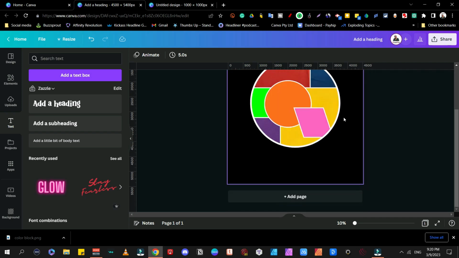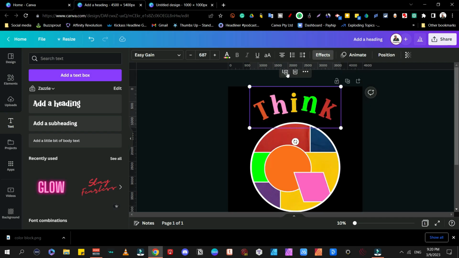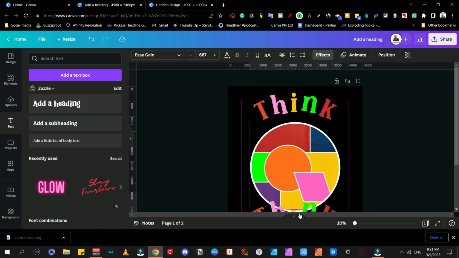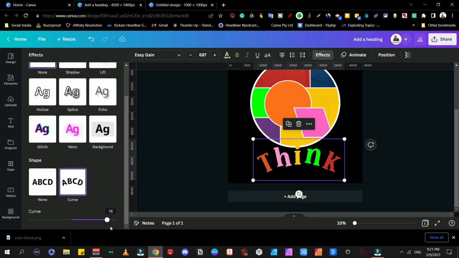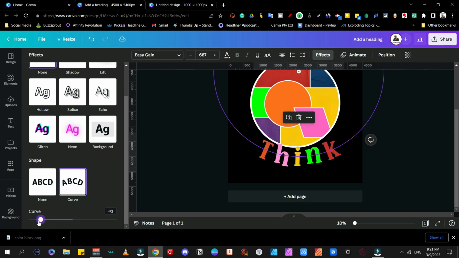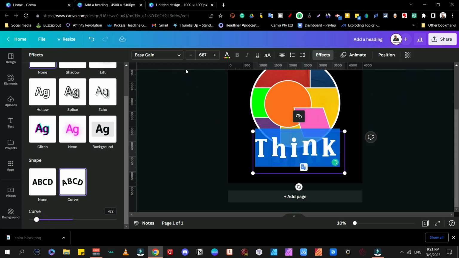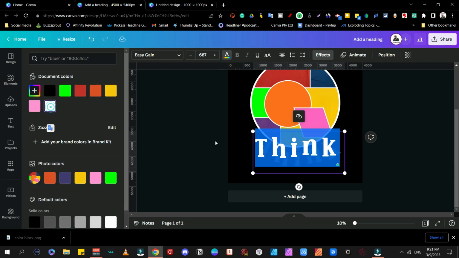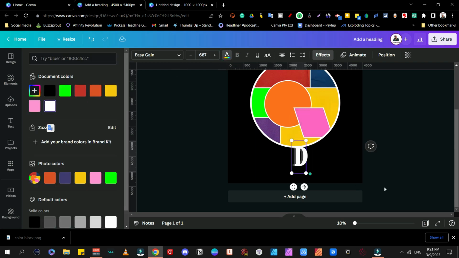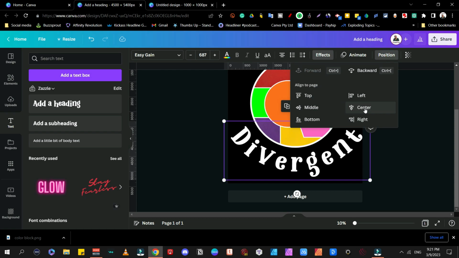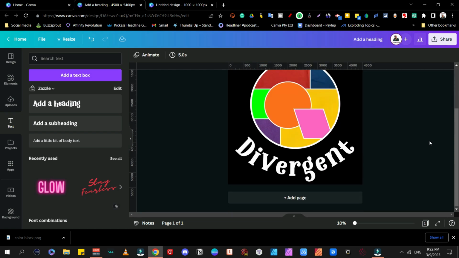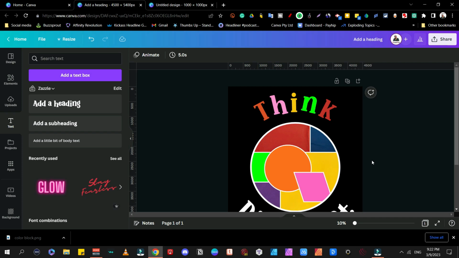There we go. Pink. Now I'm going to just duplicate this by clicking on the little plus here that says duplicate. I'm going to drag it down to the bottom. I'm going to go in and change my curve to curve the other way. First of all, I'm going to use white color here and I'm going to use divergent. Make sure it's center and bottom. So now my first piece of art for this customer I'm thinking about is done.